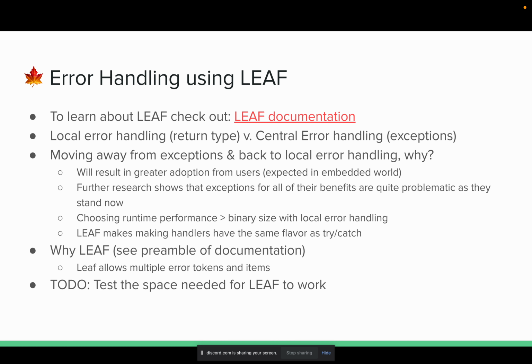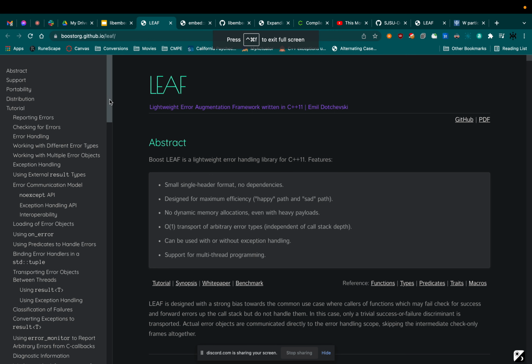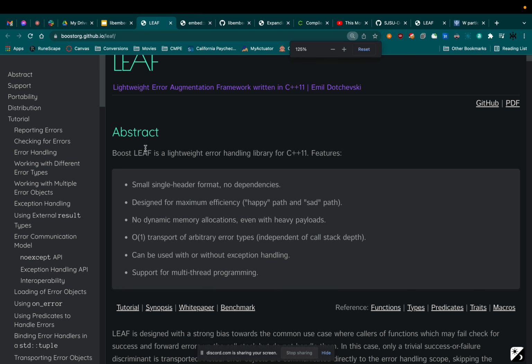Next up, Leaf makes writing handlers have the same flavor as try catch. I'll show you that in a sec. And then Leaf. Why Leaf? Well, let's look into it a little bit. All right, you guys all see this? You guys seeing the page? Yeah. Cool. All right. So we have the little abstract here. Let's zoom in a little more.